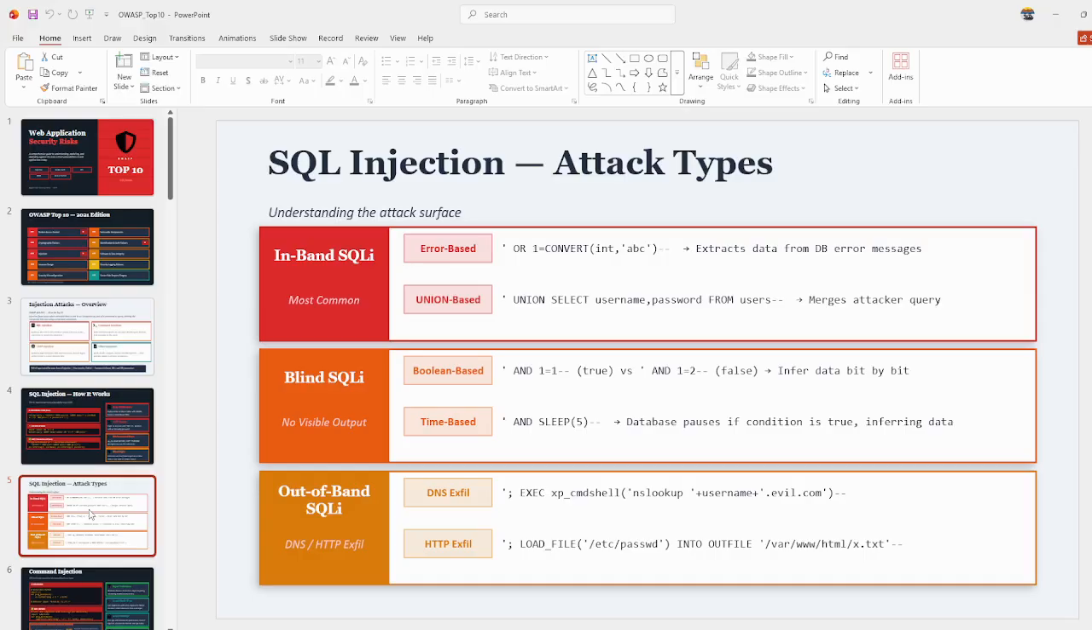So these are the types of attack surface. In-band SQL injection, blind, then out of band. In error based injection, it will show you the error, and data is extracted from the DB error message.